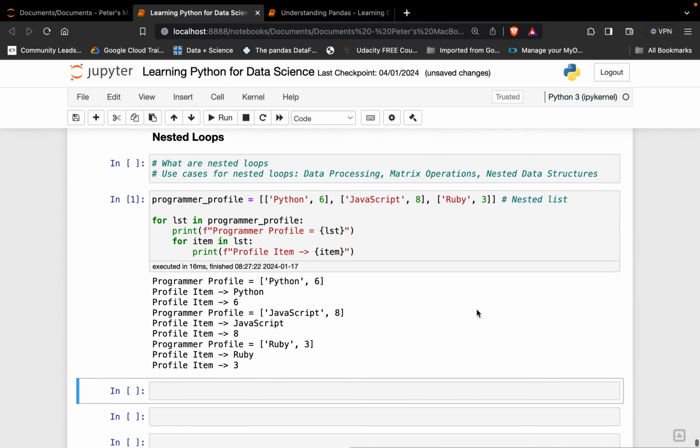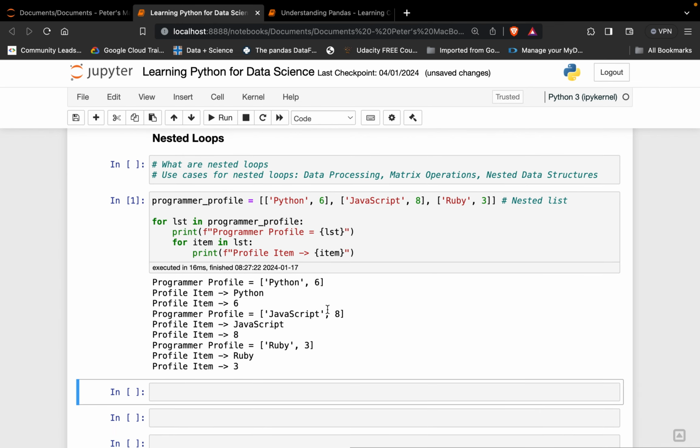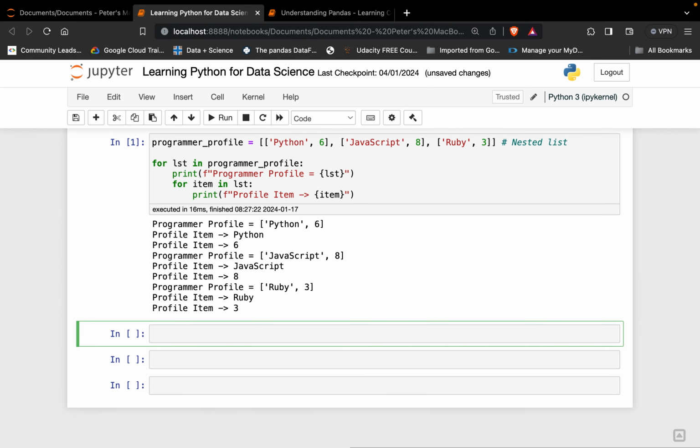Right. So check this out, the programmer profile, Python, 6 years. The profile item is Python and 6, the programmer profile is JavaScript and 8. So basically, the intuition here is simple. I was thinking of how I would explain a better intuition for the nested loop, and shout out to ChatGPT because it was classic.